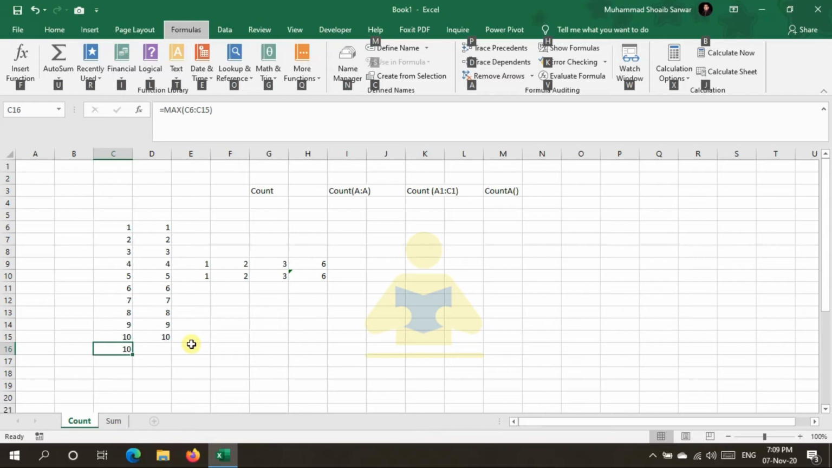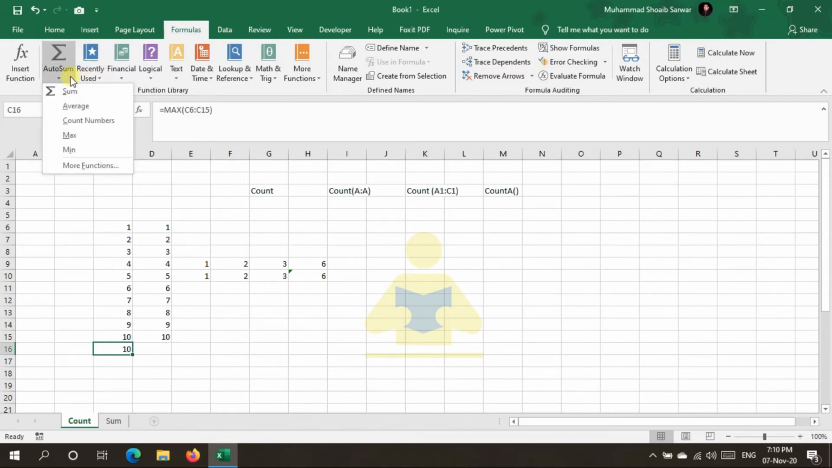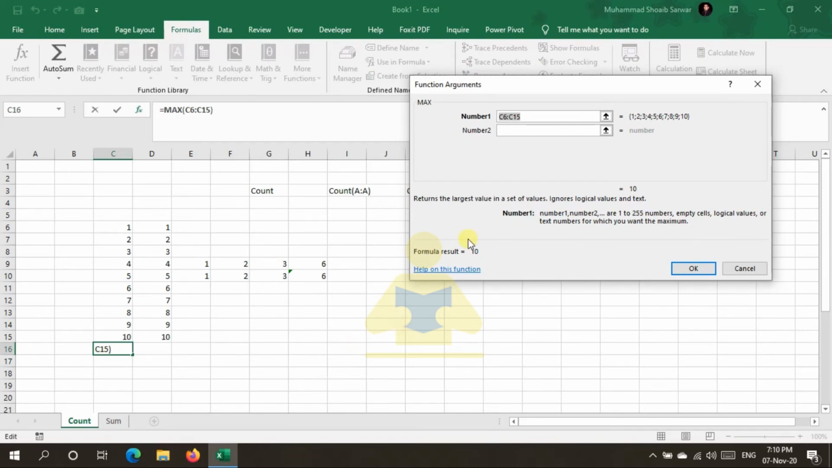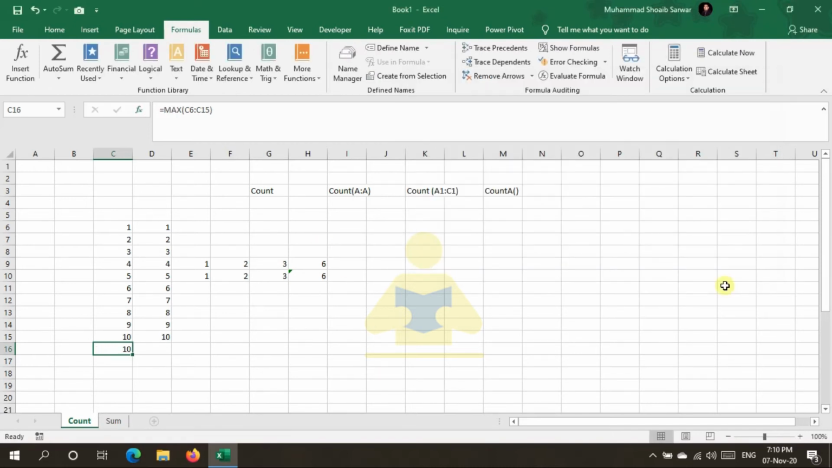Likewise, recently used functions, financial functions, logical functions, text functions, date and time functions. There are many functions, and inshallah in time we'll learn these functions one by one. For example, Alt MF will give you the insert function option. Let me show you Alt MF. So it gives you the window. We learned Alt MF will give you the window, I told you earlier. So this is basically function.